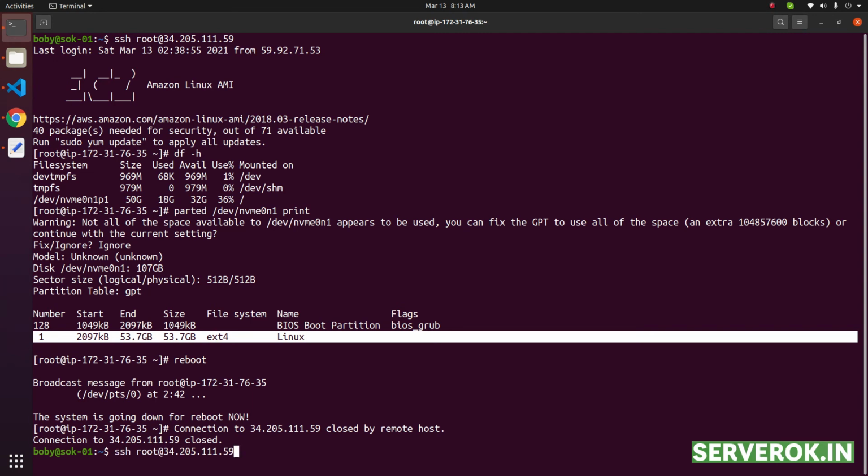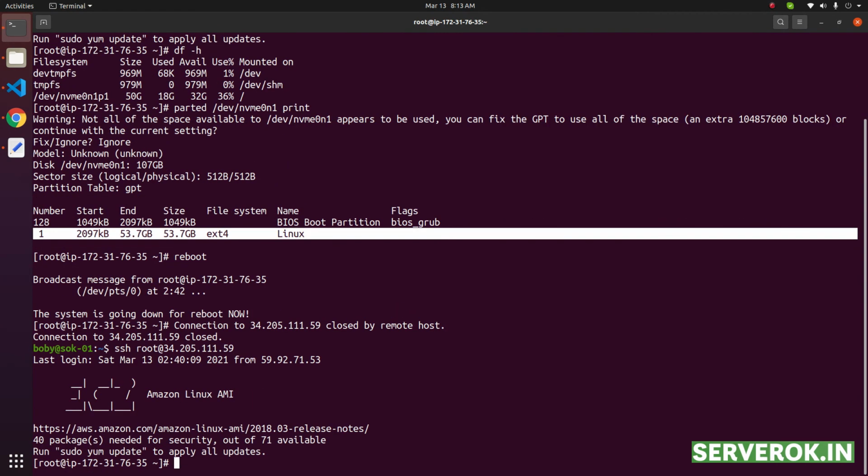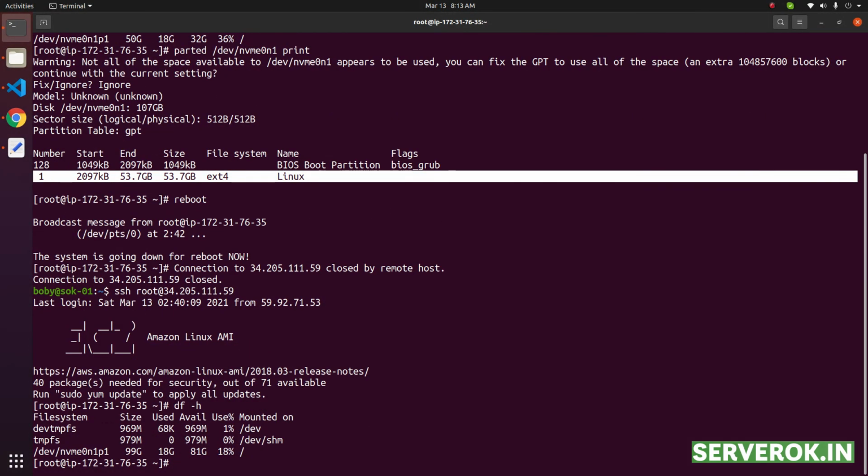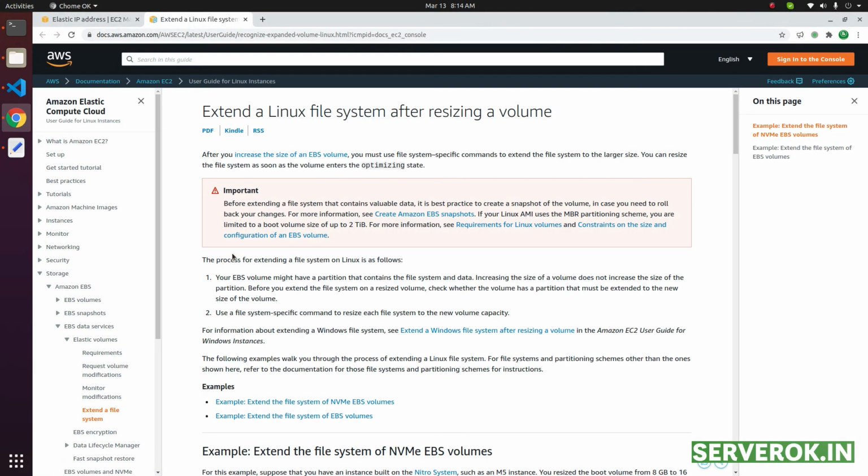Let us log back in to the server. Now run df -h to see the partition size. Now it is 99 GB. We are all good. The disk got resized. Sometimes it won't get resized. Then you have to follow the instruction on this page.